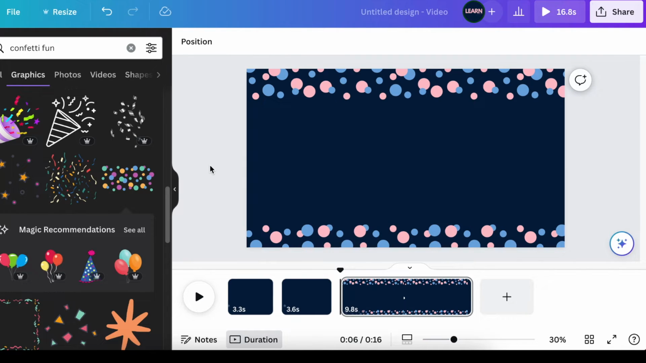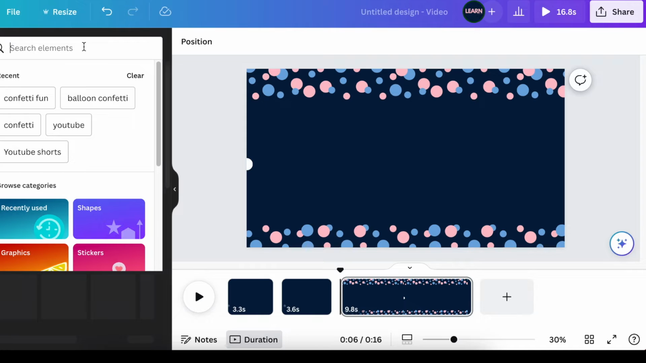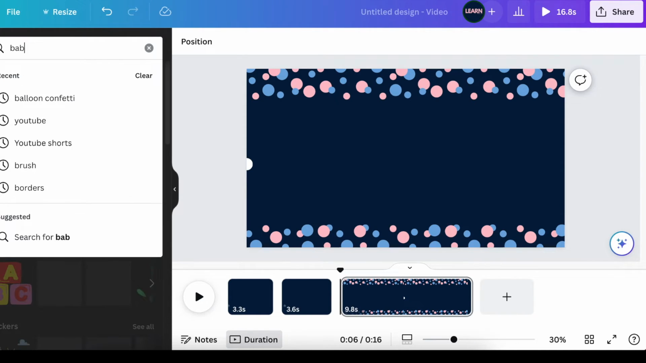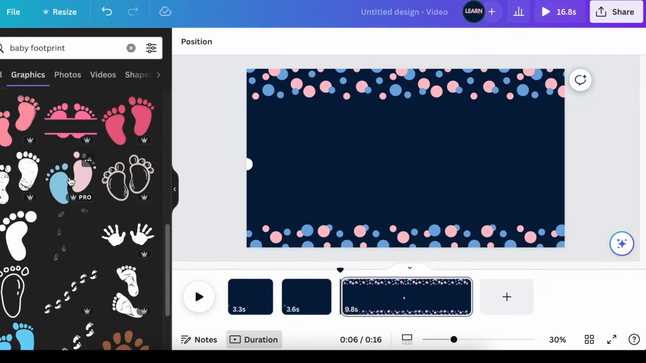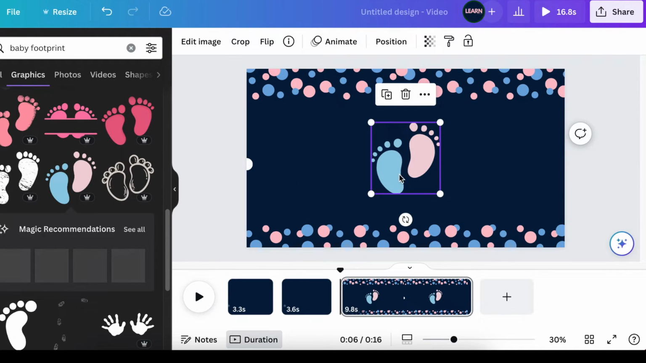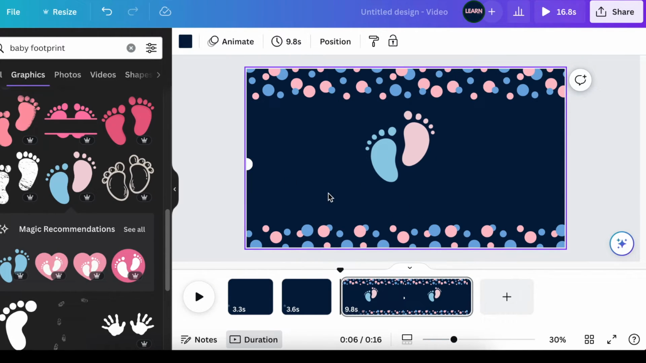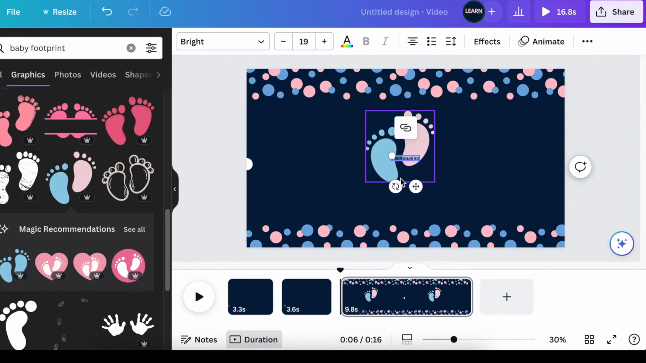Next, we're going to add a footprint. So we're going to go back to our element and we're going to look for a baby's footprint. We want a blue and a pink. And lastly, we want to add the text of our invite.